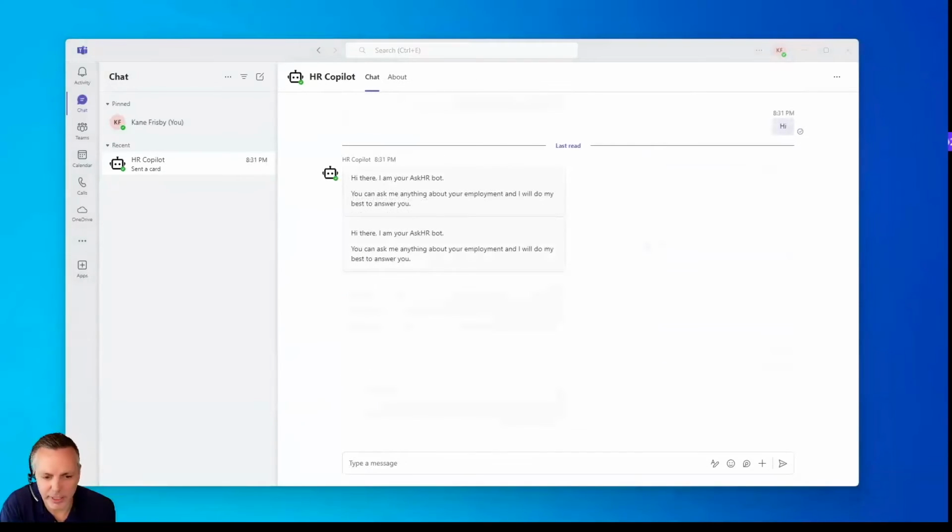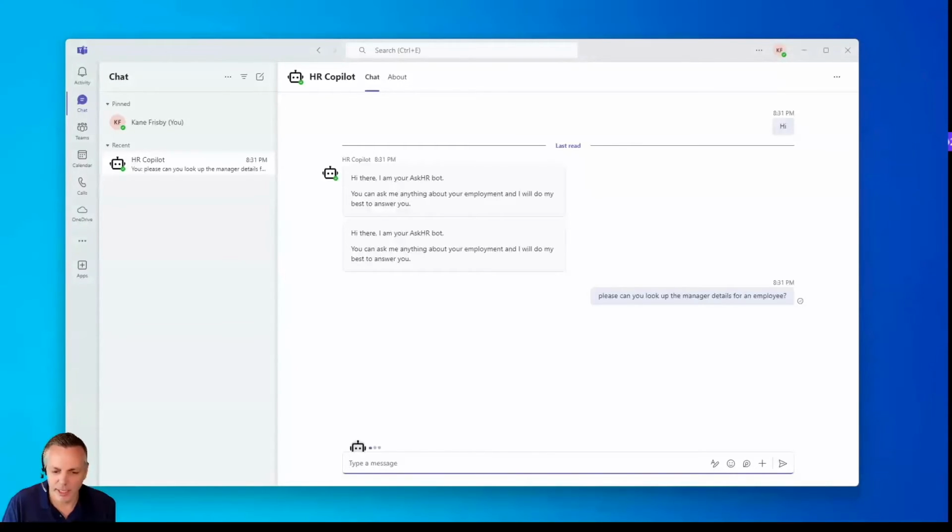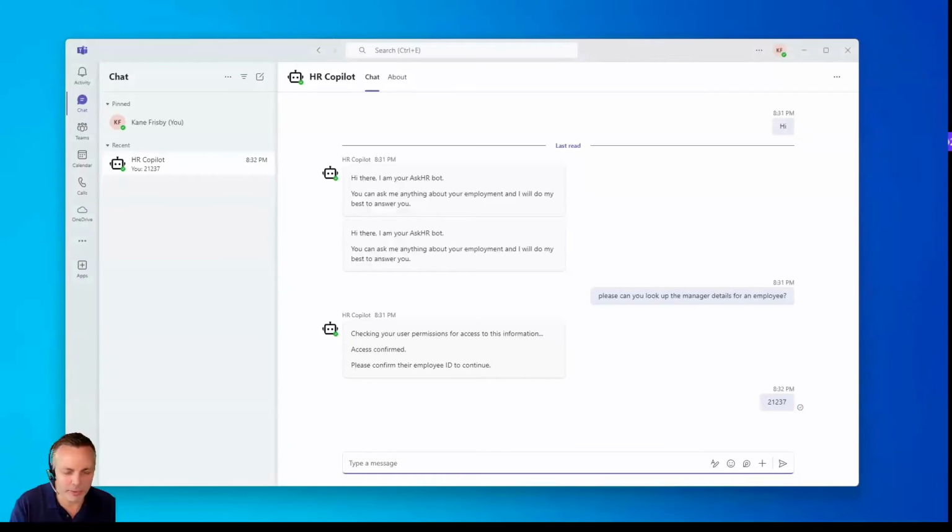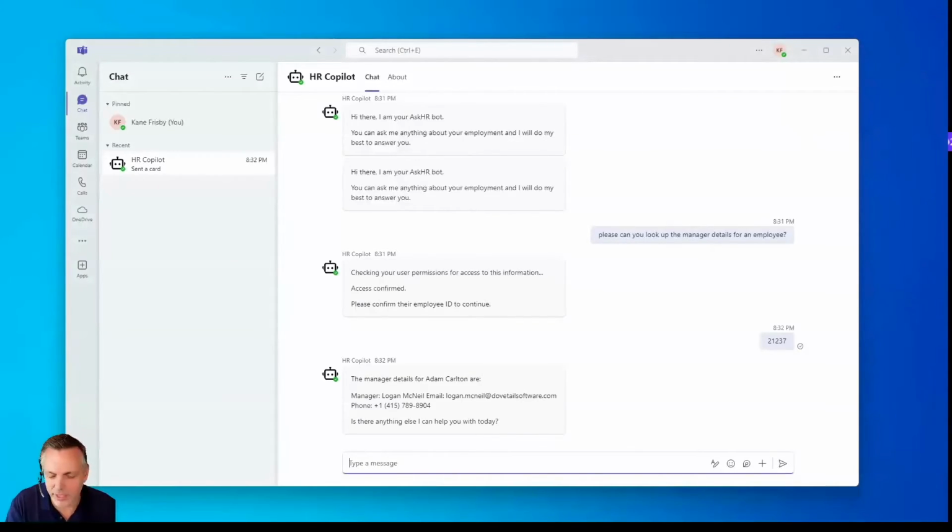This next one here is looking up a manager. I'm interested to know who Adam's manager is. Again, I could go and click into the HR system if you've got this published, or maybe you've got an org chart somewhere, but it just takes time to do those things when I can just simply type in, hey, give me the manager details for an employee. The employee's ID is 21237. And here we go. Here's Adam's manager.